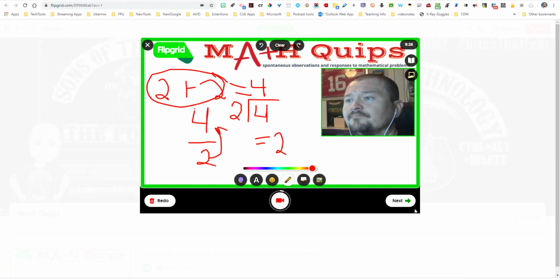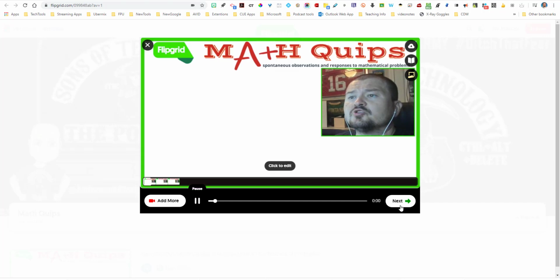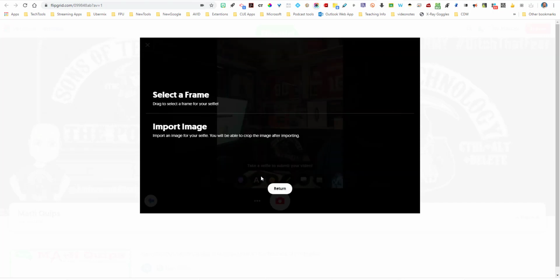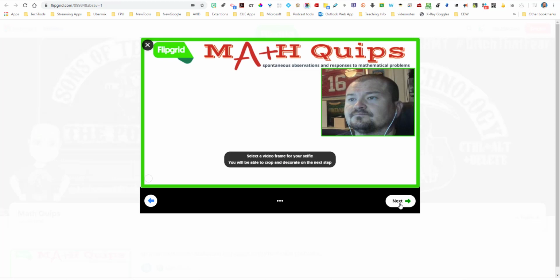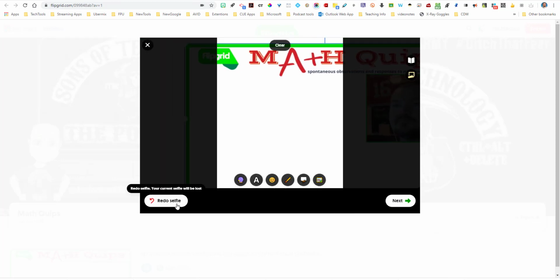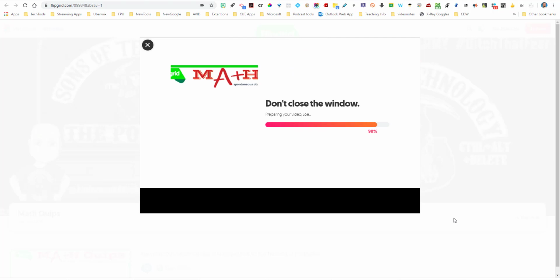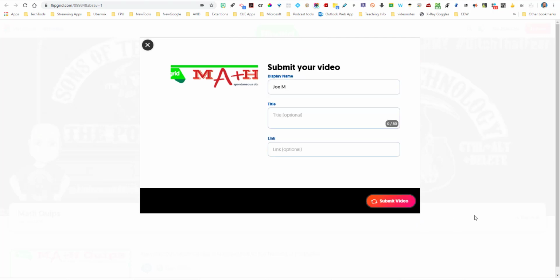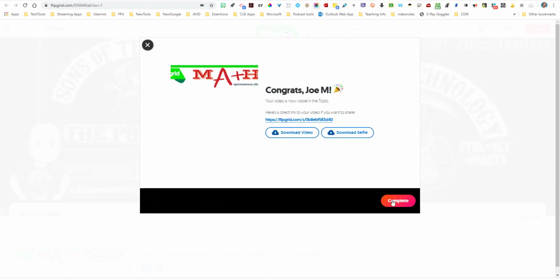And then they're done, and they hit next, and they are ready to go. Once again, I highly recommend they select a frame, they hit next, and then they would have their math work right there, and then hit next, and they're all ready to go. So that is our picture-in-picture whiteboard for math, Math Quips.